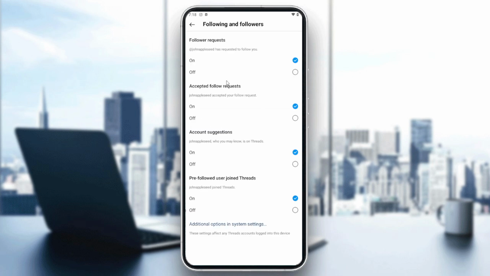So here you will have your following and followers. You can choose whatever you would like to have muted or off, and you will just click on off until you have the desired result.